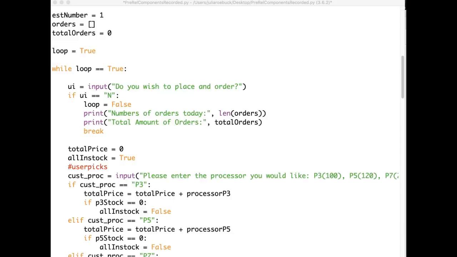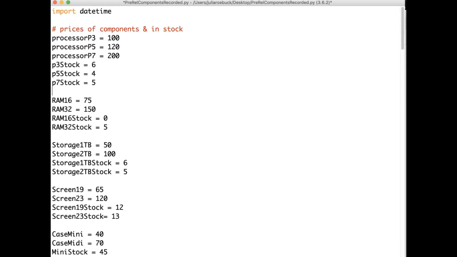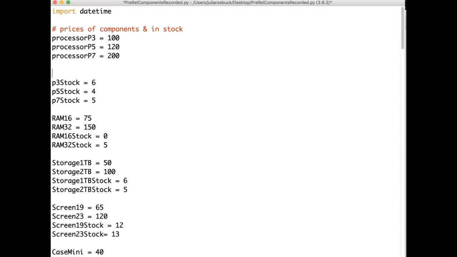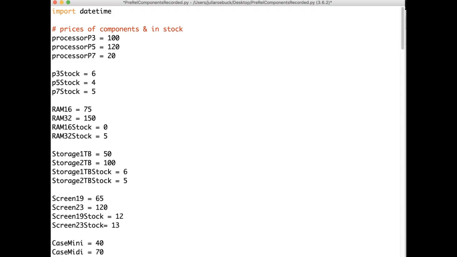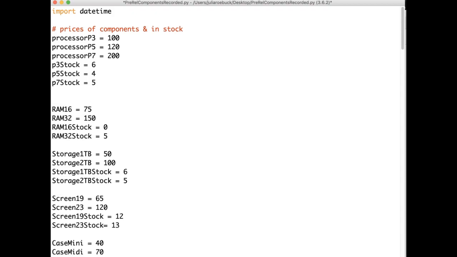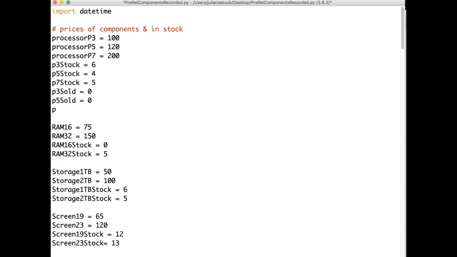So we're going to have to create some more variables for that. And again, up here, if we need to keep a log of how many components are sold, we need to store how many were sold. So I'm going to add it up here, and I'm going to add P3 sold and set it to be 0. P5 sold, set it to 0, P7 sold, and set it to 0.